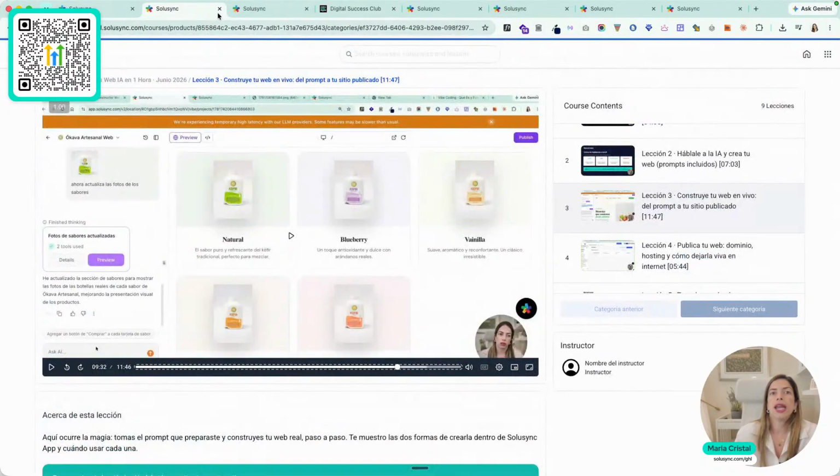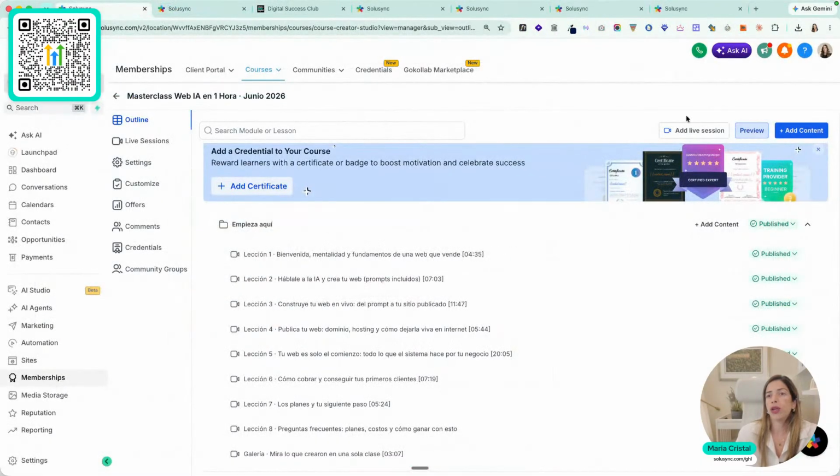Okay. Now, I want to show you that you can also add live sessions to go live inside without Zoom inside your courses on HighLevel. You can customize the settings, customize the look and feel, and you can reply to all single comments in one place.